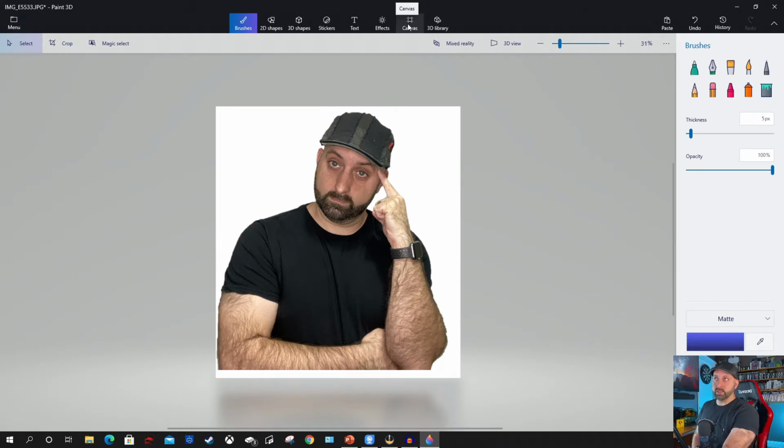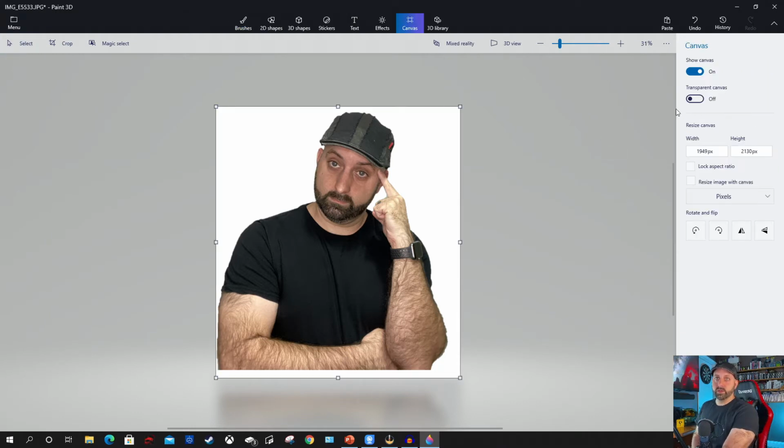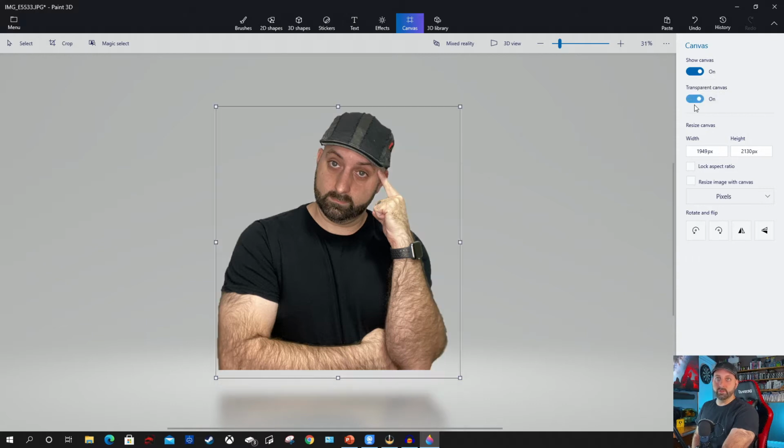And then you're going to want to click on Canvas. When you go to Canvas here, you should have an option that says Transparent Canvas, and you can toggle that on or off. Go ahead and toggle that on, and then you can see that canvas disappeared, that white background disappeared. So from here, you're not quite done yet.